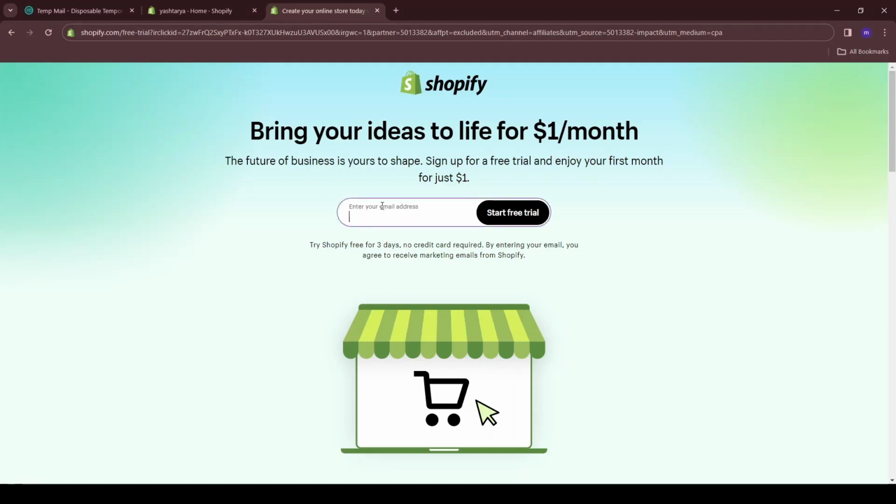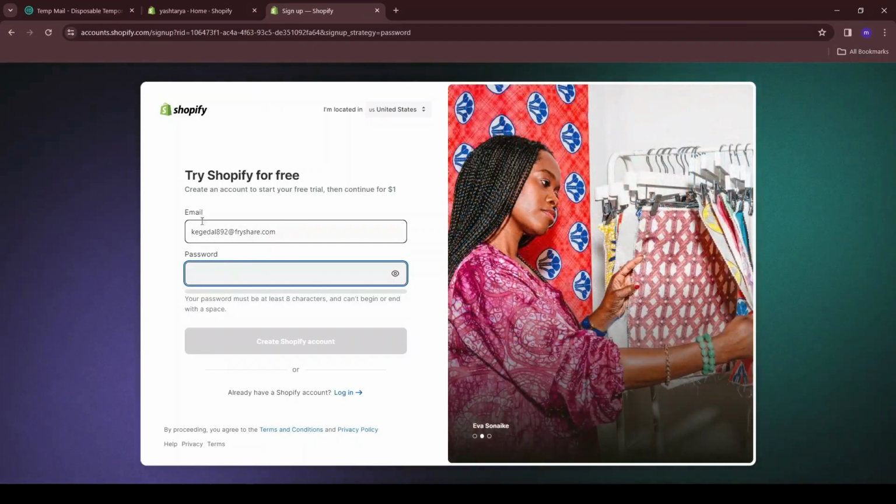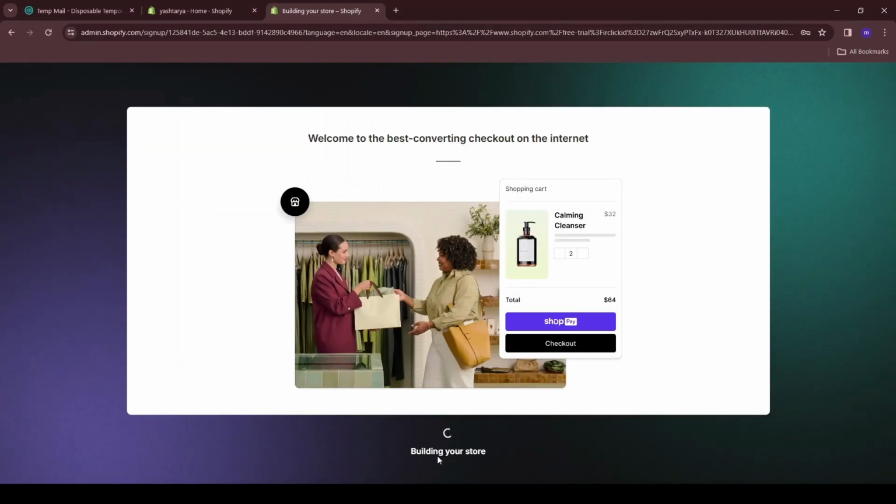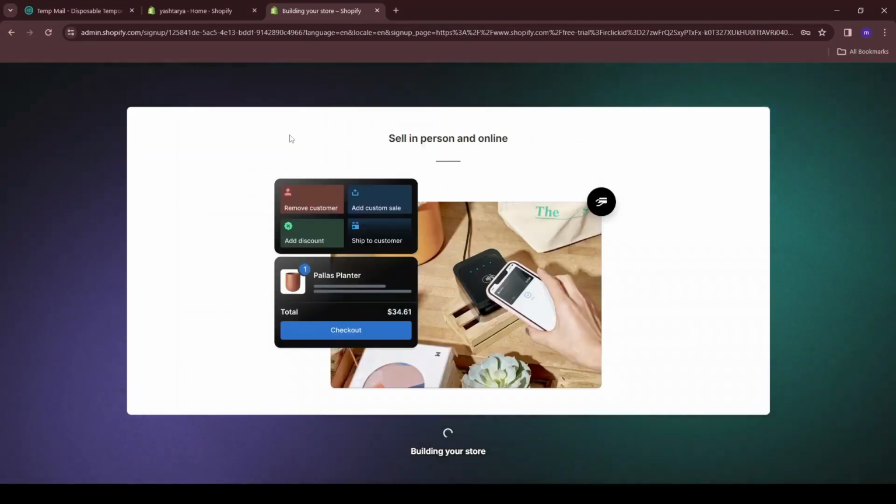After registering, we'll enter our email in this area and then press Start Free Trial. Next, we'll enter our password and then click Create Shopify Account. Within a few seconds, our online store on Shopify will be created.